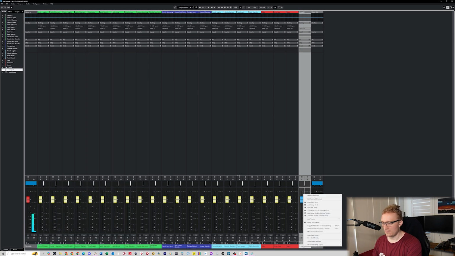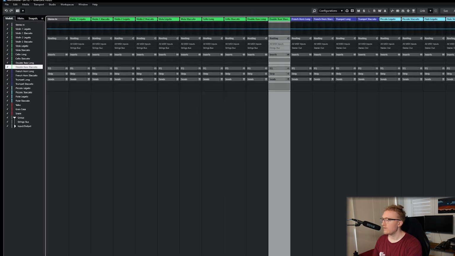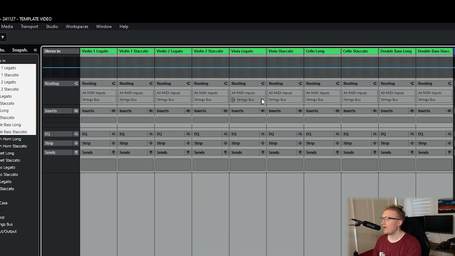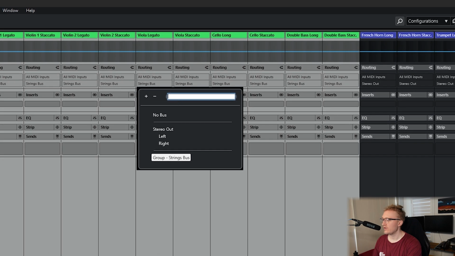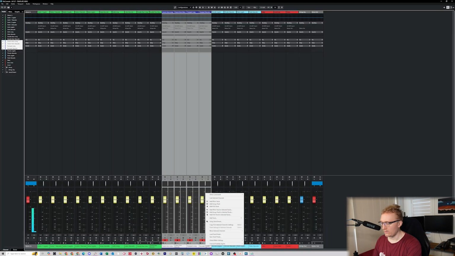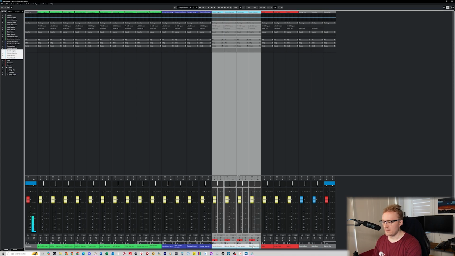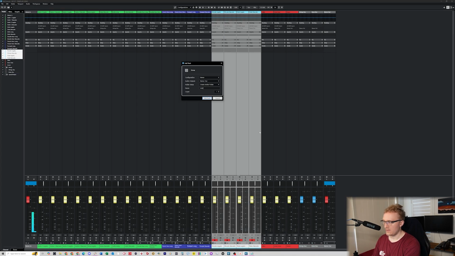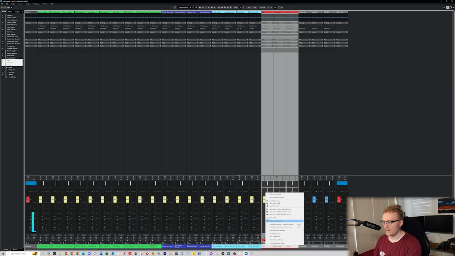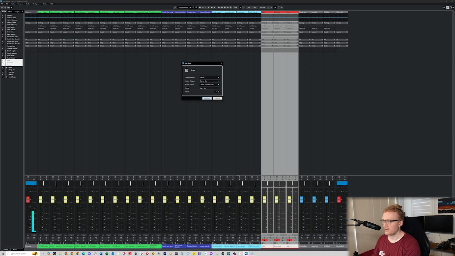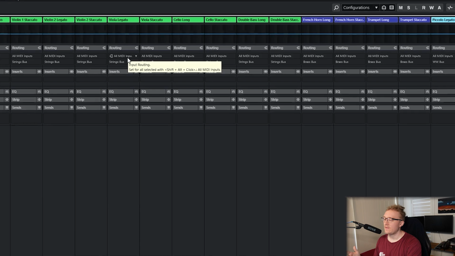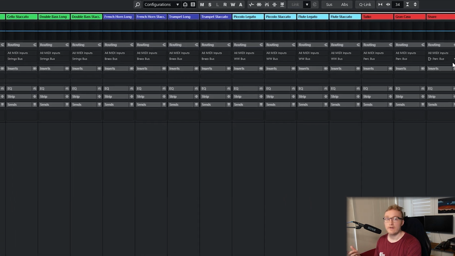If we were to rename this to strings bus, we can see all of the strings here. They all have their output set to strings bus. So let's do the same. Highlight all of the brass. Same thing here. So now we have all of these 4 sections all routed to their own different buses.